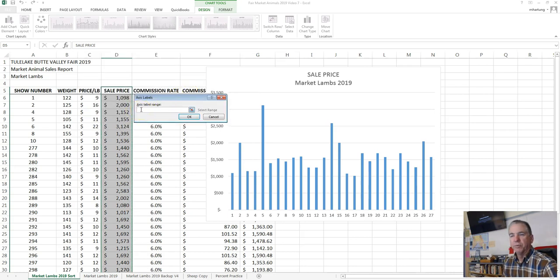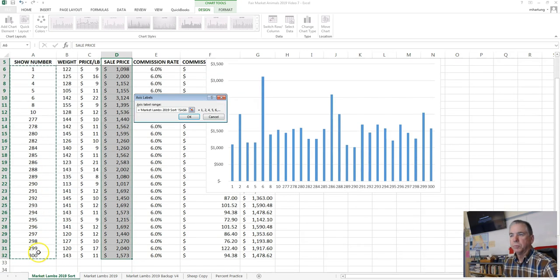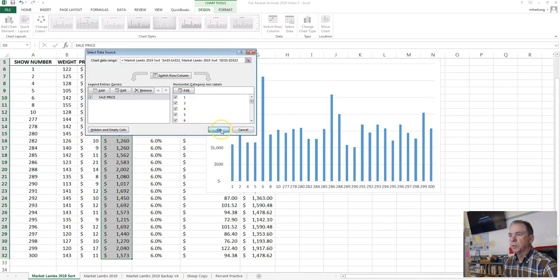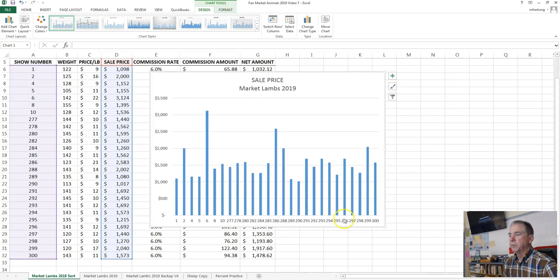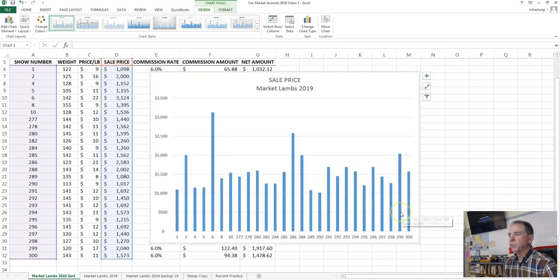It asks, what range of data do you want to be here for the show number? So I'm going to go ahead and select these numbers right here, starting with the 1, drag on through. And then notice it automatically updates. And there's those exhibitor numbers. And if we like what we see, we click OK. Click OK. And now we can see that we have accurate exhibitor numbers for all that information.